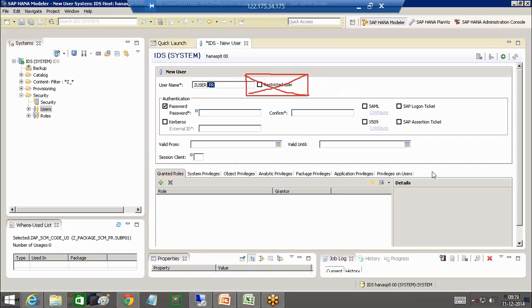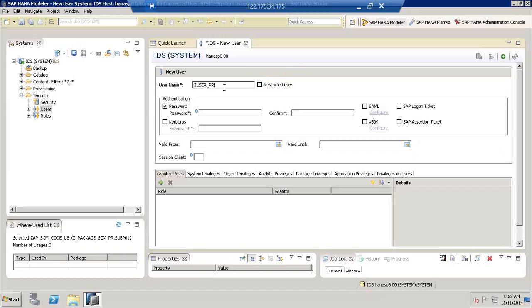And if the user IDs that you're creating have to be a local developer, in that case, you may select this checkbox. Now, we want to integrate our user ID here, Z user PR, with the other external systems, especially from the reporting side. So we just give the user ID, and then we select this first checkbox, which is password.